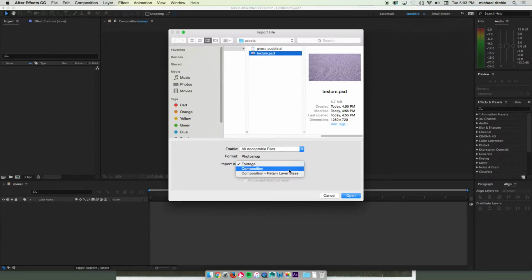The difference is if your layers are either smaller or larger than the file size, then when you choose composition retain layer sizes, it'll change the size based on what the actual content of that layer is. We'll keep ours the composition size, which is going to be 1280 by 720, which is the standard size composition within After Effects. We'll choose composition. We don't want sequence enabled. What that would do is sequence our layers like a traditional animation. So leave it as composition, leave off Photoshop sequence, and click open.